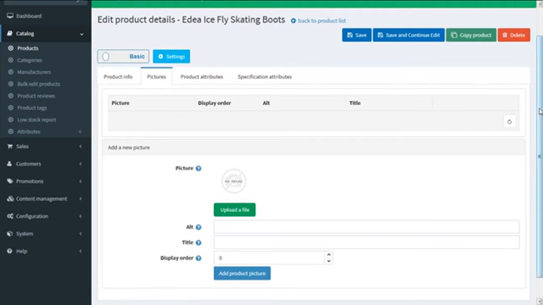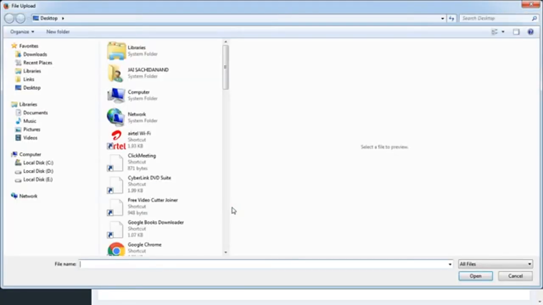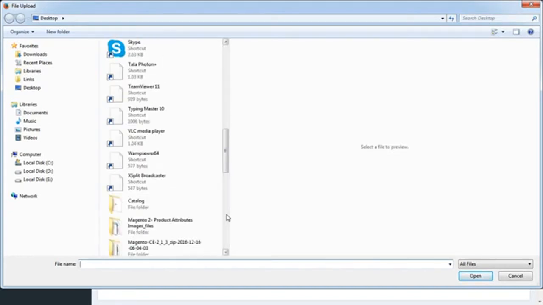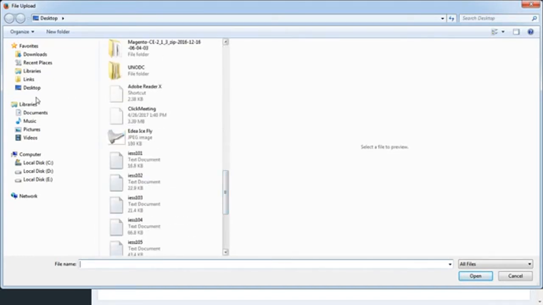Now this will make you upload the image you wish to display. It can be one or more than one, which can be managed accordingly with this display order in priority. For instance, we will be uploading one image for our product, which I've already saved on my desktop. Let me get to my desktop. Here it is.